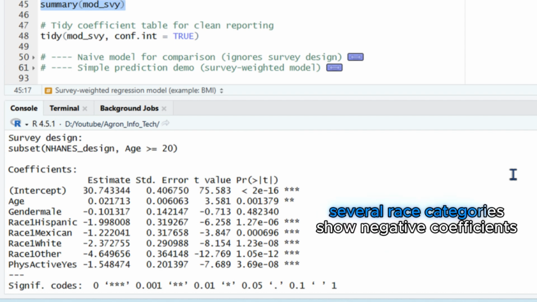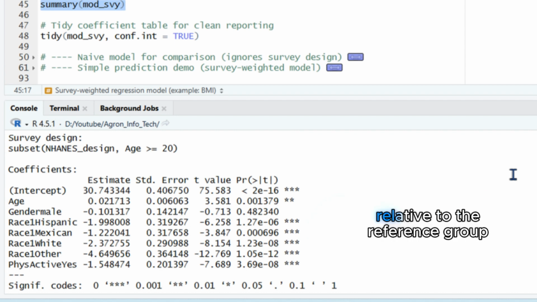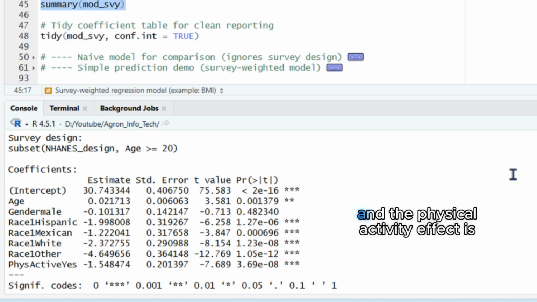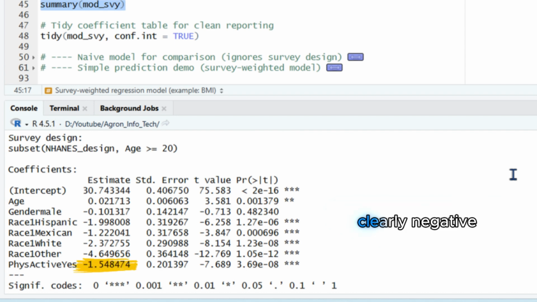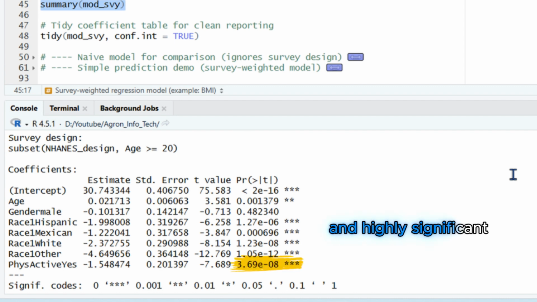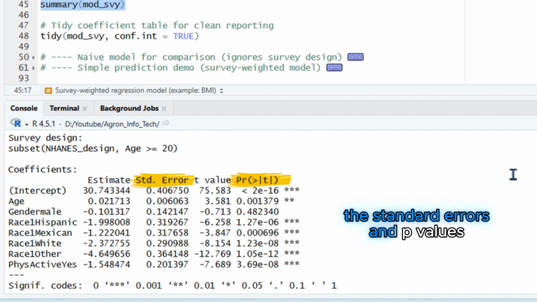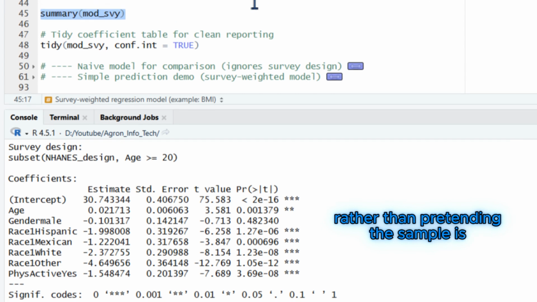Several race categories show negative coefficients relative to the reference group, indicating lower average BMI than the reference group after adjustment, and the physical activity effect is clearly negative and highly significant, which means physically active adults tend to have lower BMI on average. The standard errors and p-values here are design correct, so they reflect the clustering and stratification of NHANES rather than pretending the sample is independent.